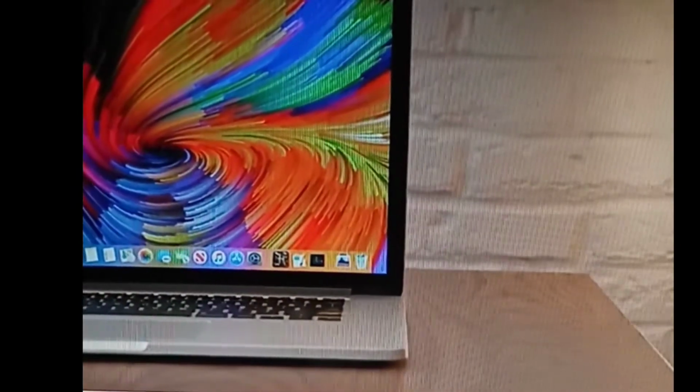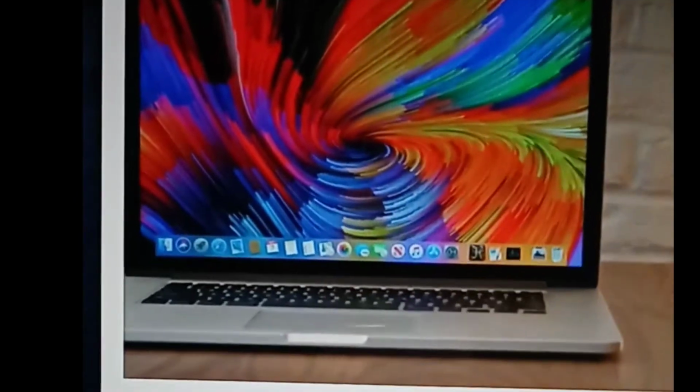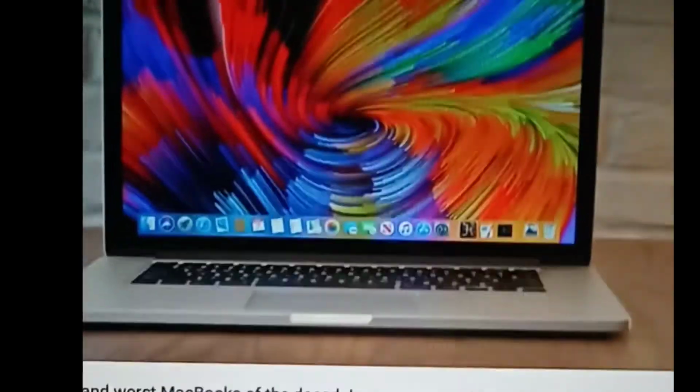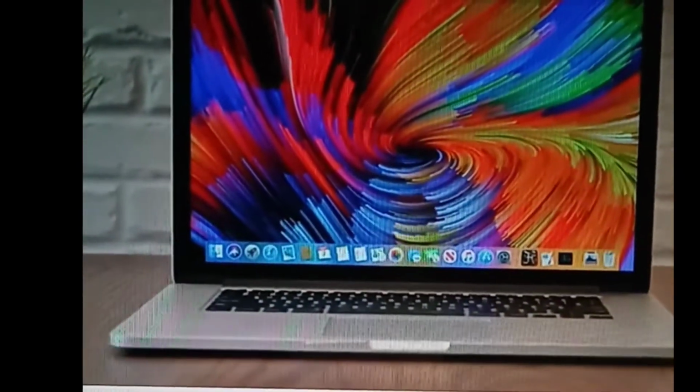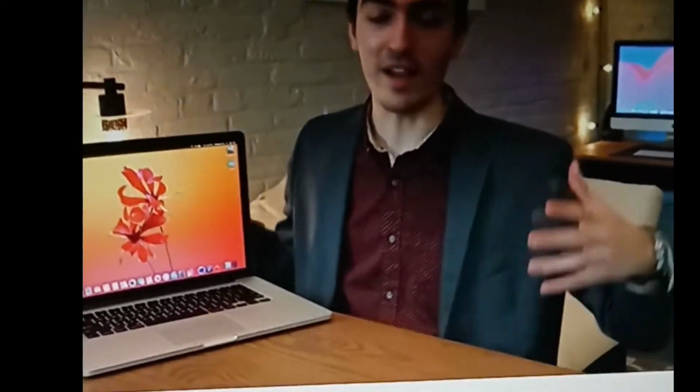These 2015s are still popular to this day amongst pros. They have all the ports they need, they've got the great keyboard, and plenty of horsepower to keep up with pro tasks. These things are great for web design, music production, content creation, video editing, photo editing, a whole host of tasks. And as an added bonus, you can get them with the dual graphics for easily under $1,000 these days, which is a really great deal. And that's why the mid-2015 15-inch dual graphics MacBook Pro is the best MacBook of this decade.